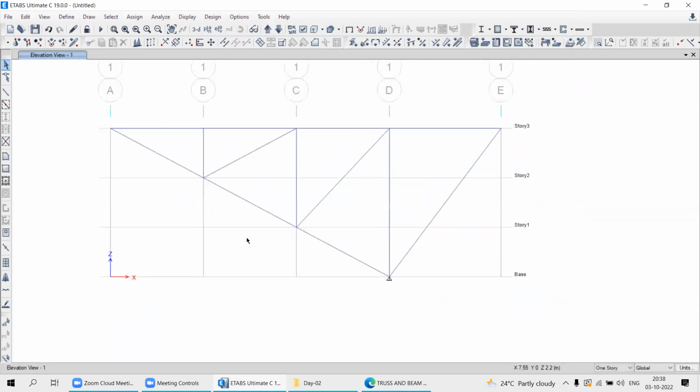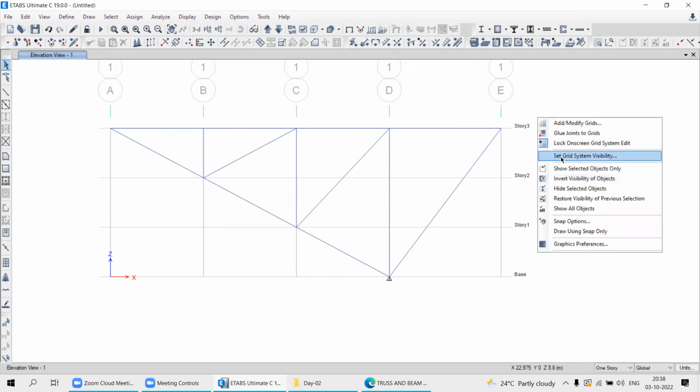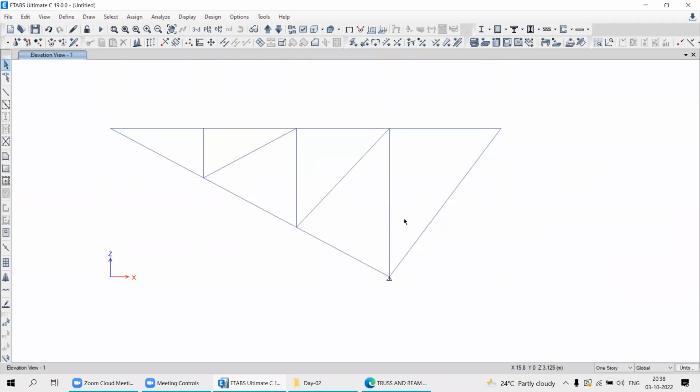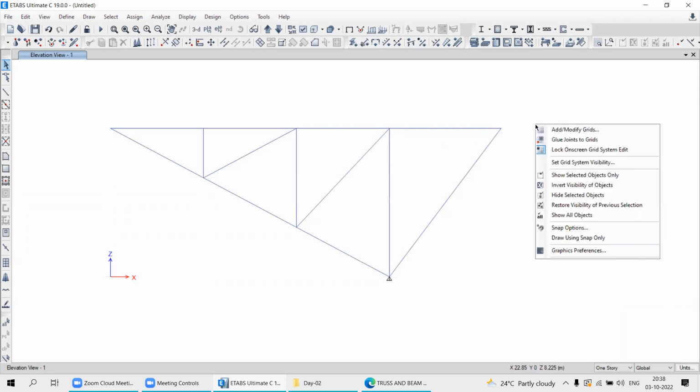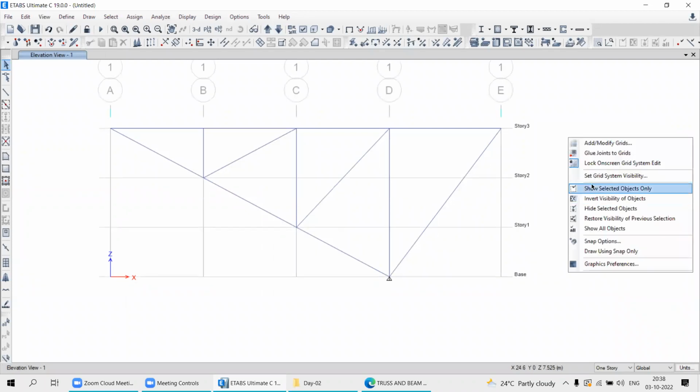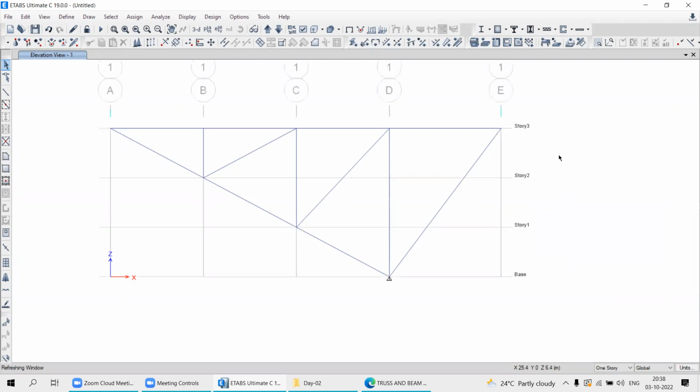Now, if you would like to off these grids, right click and set grid system visibility. Once you click over this, your grid will be off. If you would like to have your grid in front of you, right click, set grid system visibility, click over that again, it will be enabled, it will be in view. Again, click off, on, like that. Okay, so your choice. If it is not needed to have this grid, you can make it to be off.